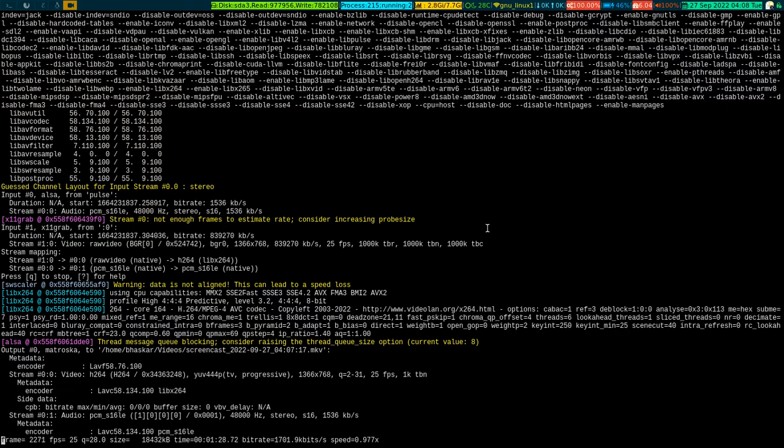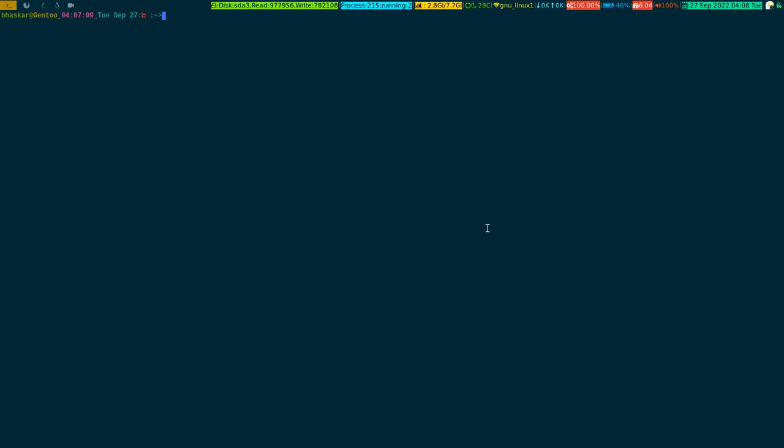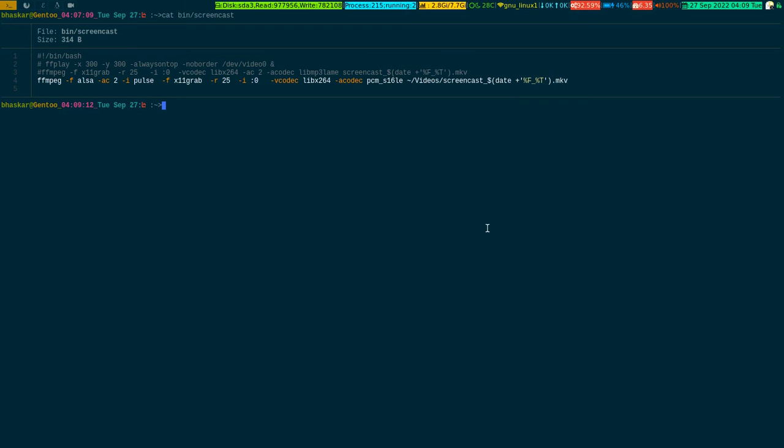So without further ado, let me get into my terminal and show you the script I used to record this FFmpeg video. So this is the script. This is a simple one-liner script. You can see I just captured the ALSA output with 2 channels, including pulse, and X11 grab to grab the screen where I am at this moment.